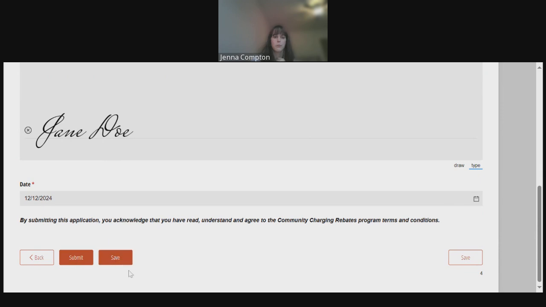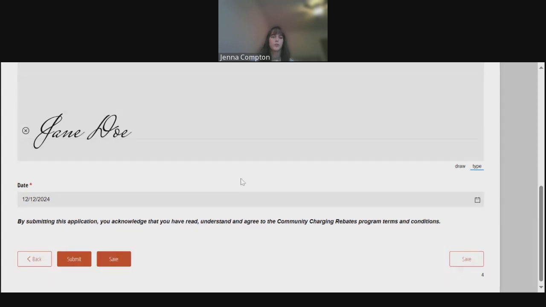Applicants also have access to the save button, where you can save your application if you only make it through a portion of the way. You click the save button, and then you will be prompted to type in your email address, and then you'll be sent a link to your saved application that you can revisit.